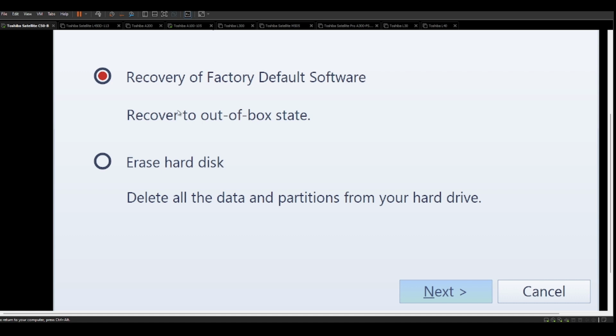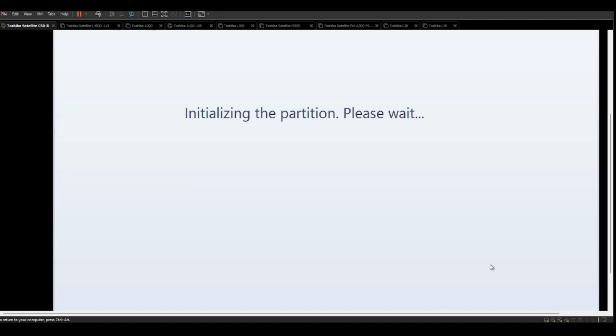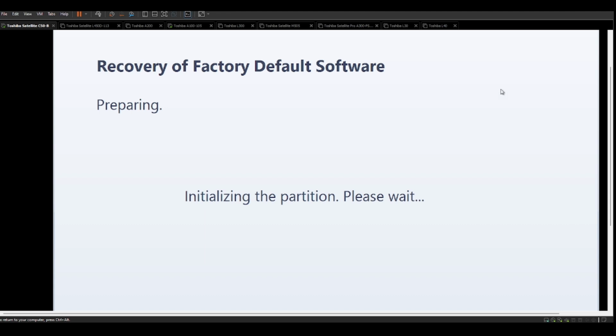But here we get 2 options: recovery of factory default software and erase hard disk. So clicking erase hard disk will just wipe the partitions clean and do nothing. So, if the computer is going in for recycling, you just use it to securely wipe the hard drive. Or if you're giving it away, we can just go ahead and restore the factory default software, which is what we will be doing. And this says all partitions will be deleted and you will lose all data. Press next to start. And now it begins.